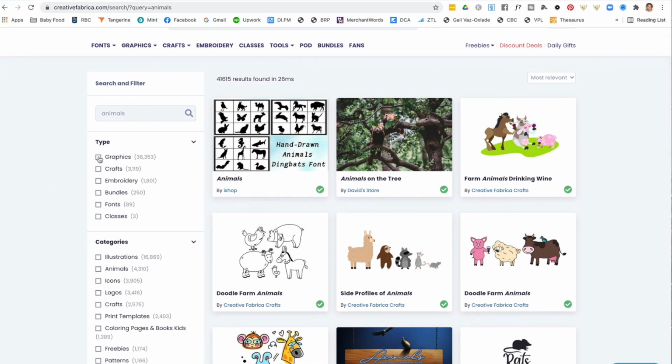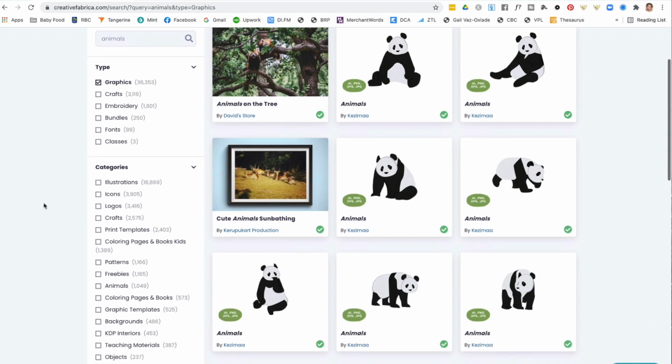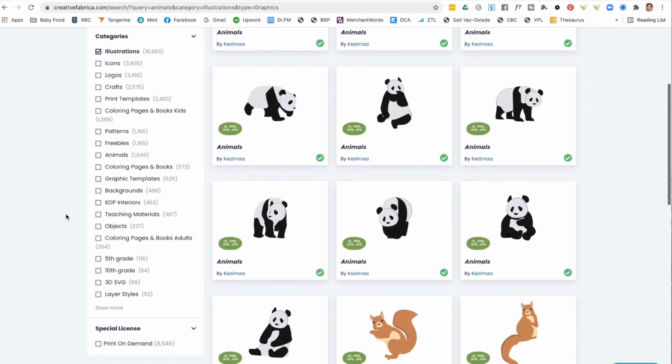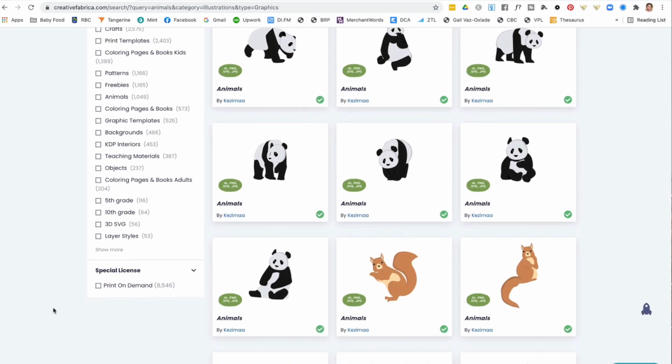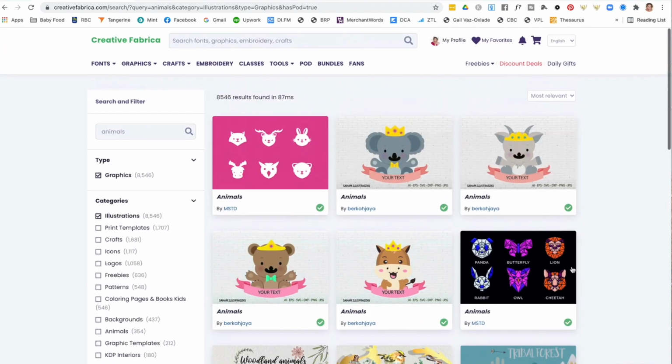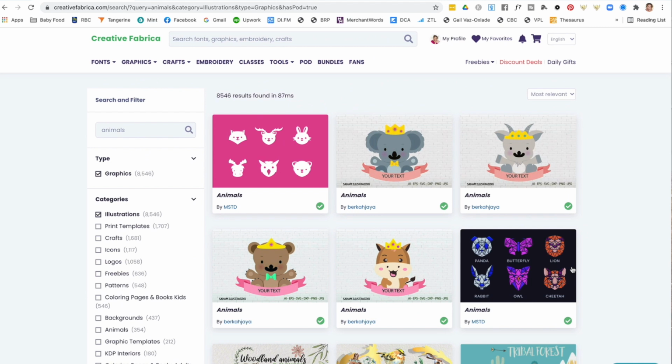So first, you'll choose graphics, we'll choose illustrations, and then you can also choose print on demand. So that's going to narrow things down a bit. And there's a few things that I want you to look for here when you're deciding on a graphic to choose. Firstly, we want to keep it simple.